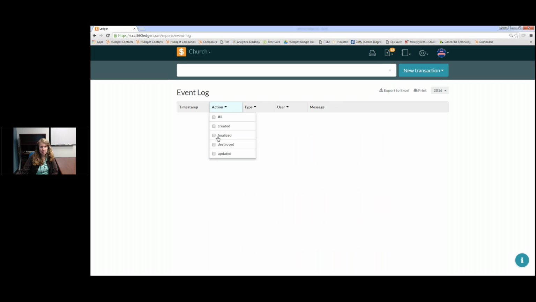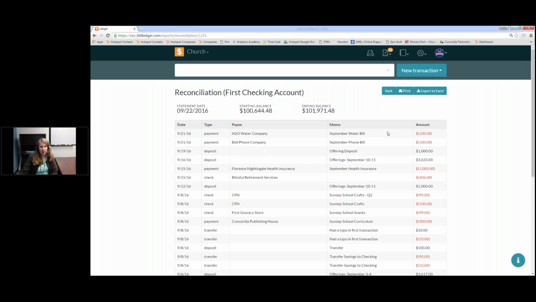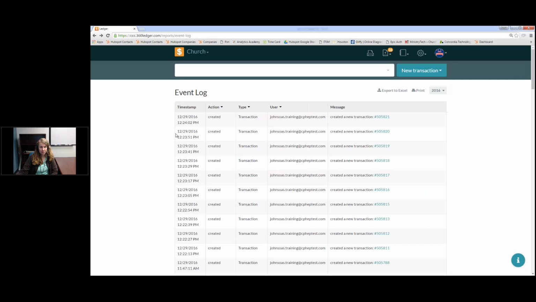Finalized has to do with transactions that can no longer be edited. So you can see this is everything that's been reconciled and when it happened. You can see my dates here, and then it'll let you know which account items were reconciled. You click on this, and the nice thing here is you get a reconciliation report of that statement date. So that's a very nice feature you can drill down into from the event log.